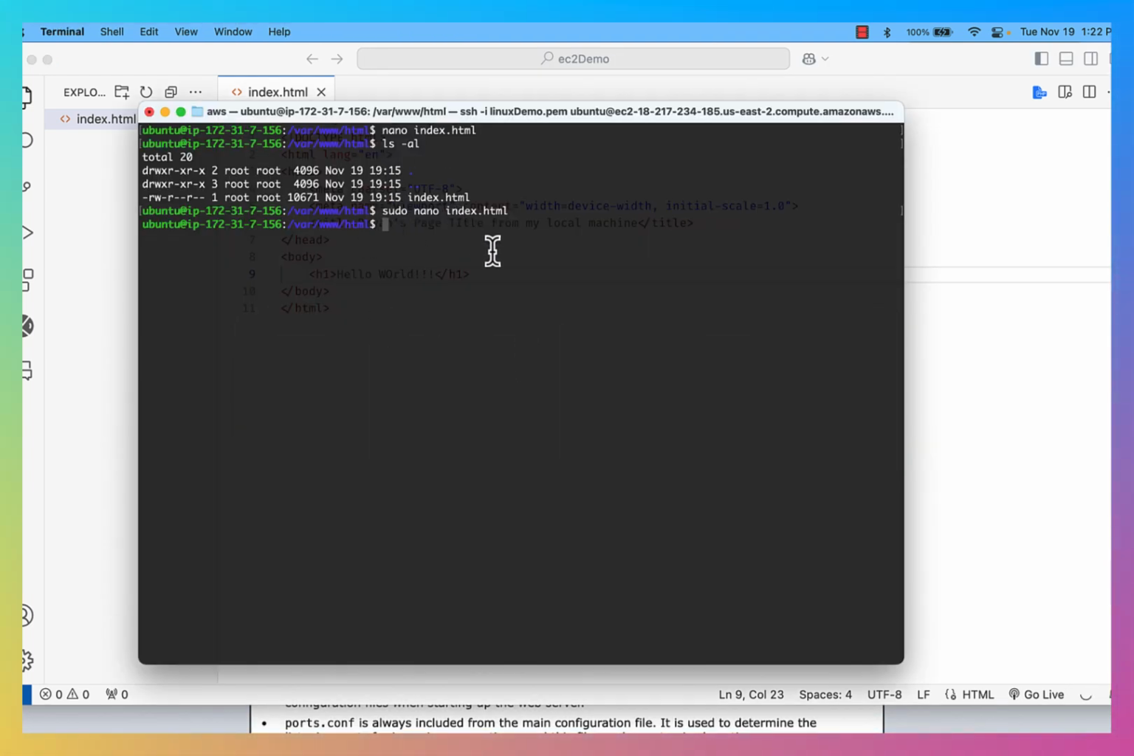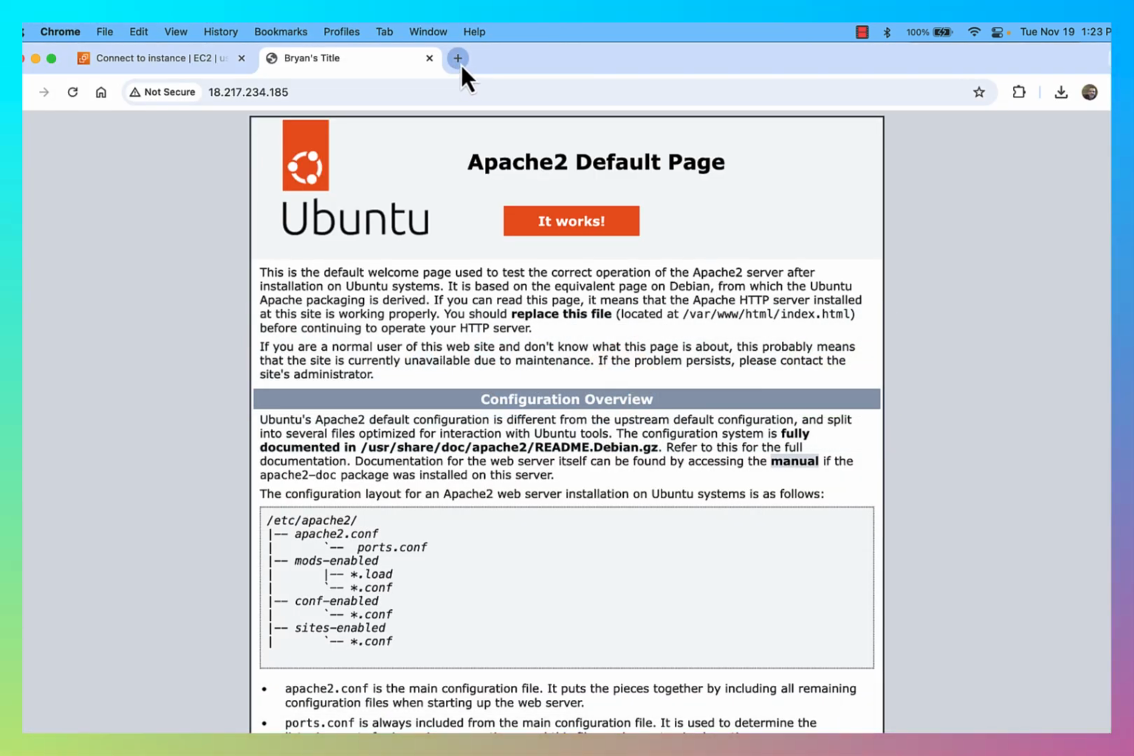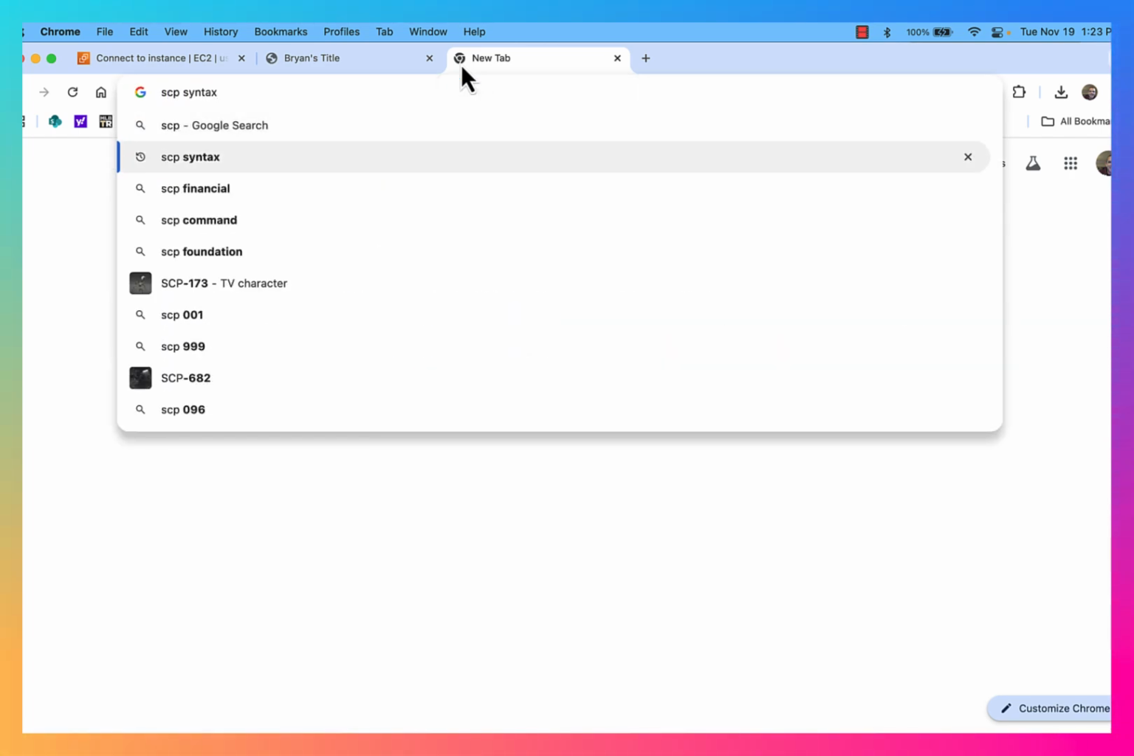Okay, the tool that I use to do that is actually called SCP. So the way SCP works is it's basically going to say, I want to do a secure copy. That's what SCP stands for. And then there's some syntax associated with it, a lot like SSH. So I'm going to show you that. I'm just going to go out to a web browser, and there's a website that I always look for. So I do a search for SCP syntax.